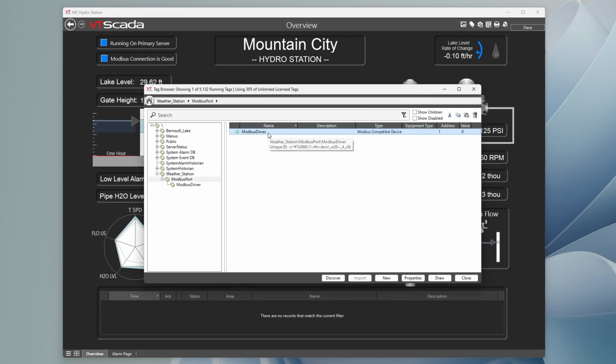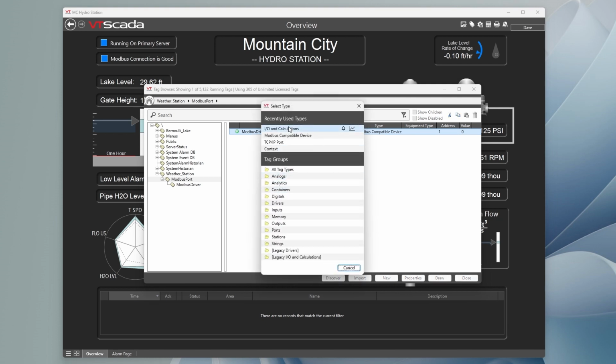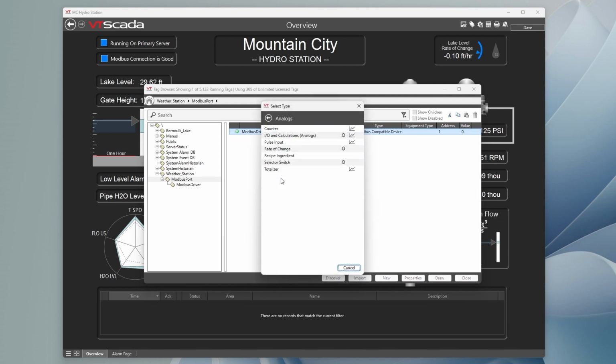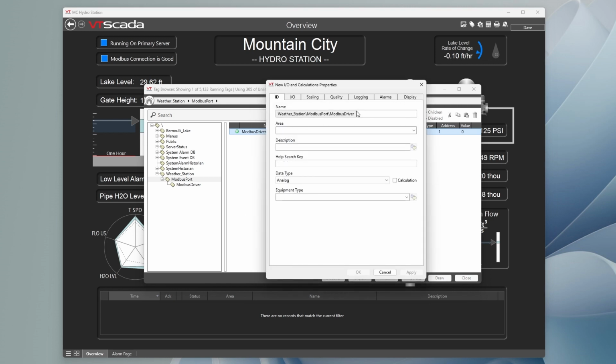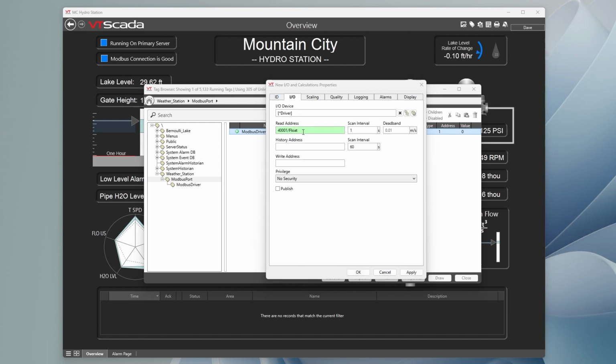Okay, now that we have our Modbus driver, we're going to create a new child, and we're going to put in an IO and calculation tag. You can find that just in the analogs here. Go IO and calc, and we'll call this max wind. And if we go over to the IO, mine's already going to have it here because I wrote this in earlier. But actually what we want to do is have a 40,001 slash float.